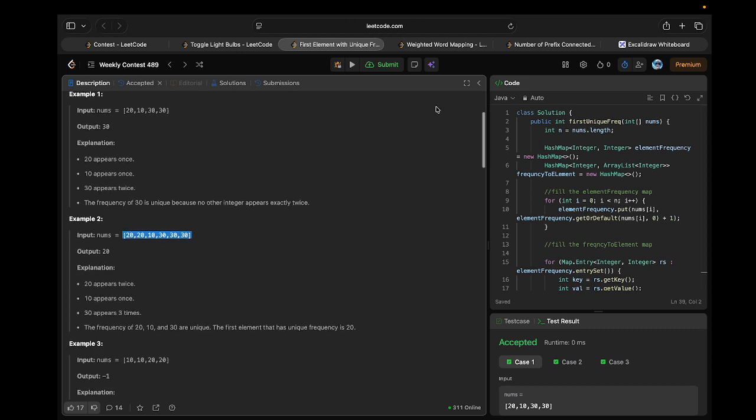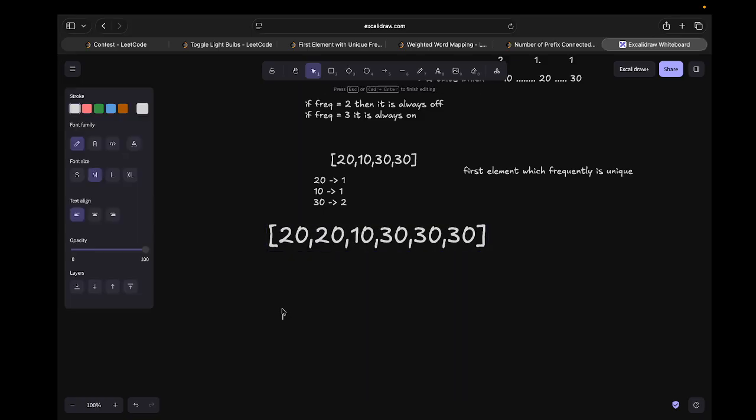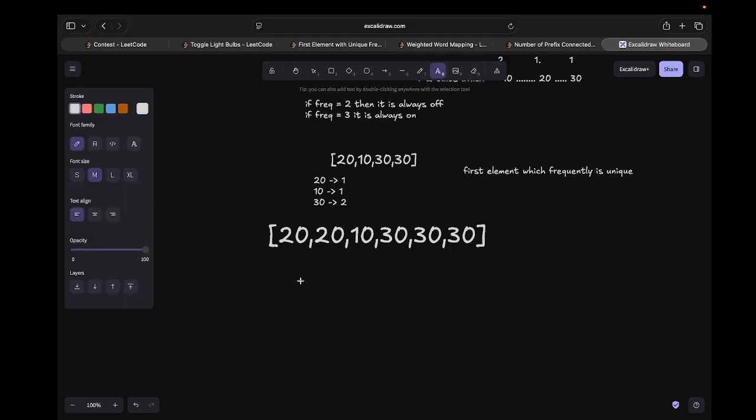Let's take a second example. It will give you another idea about the problem. So if you see, 20 appeared two times, 10 appears one time, and 30 appears three times. If you see, all the elements appear a unique number of times, right?